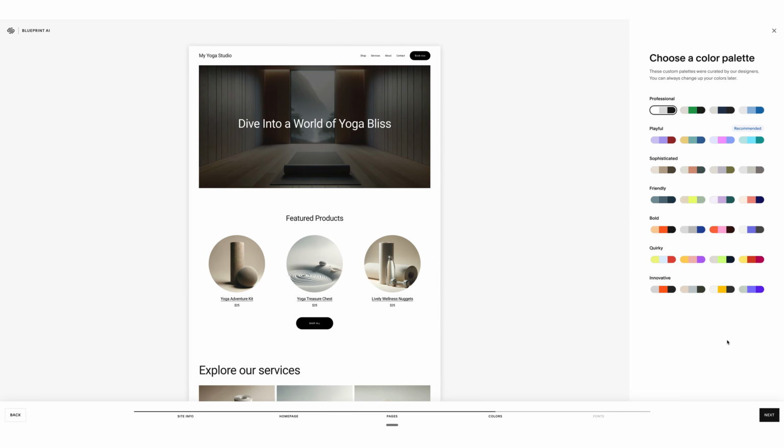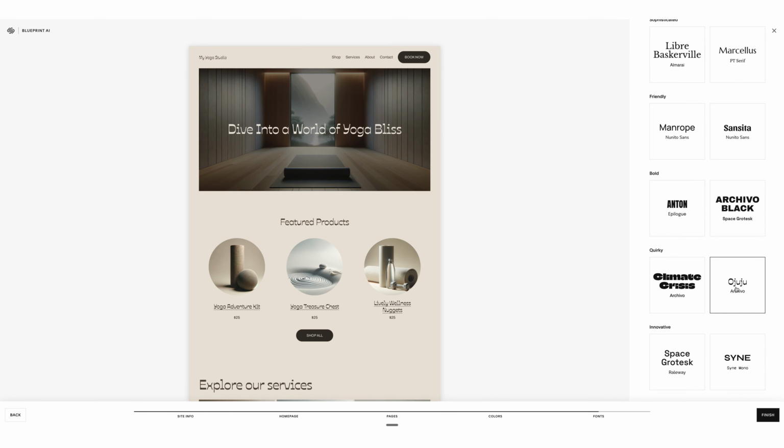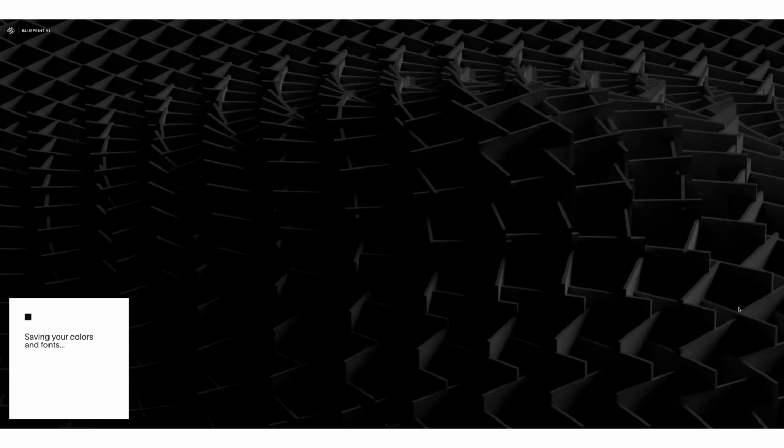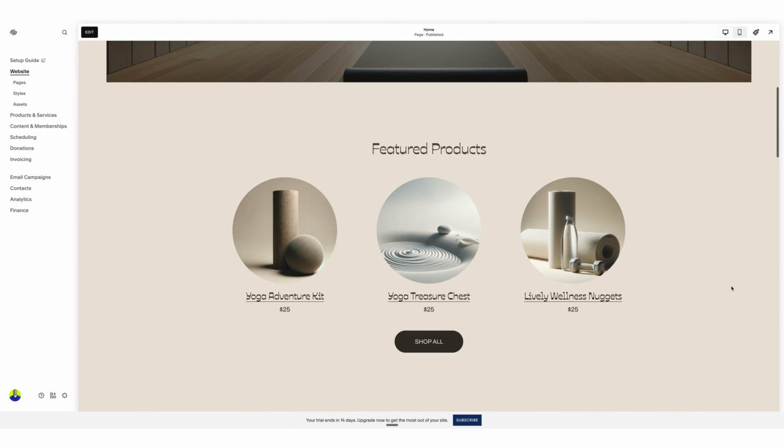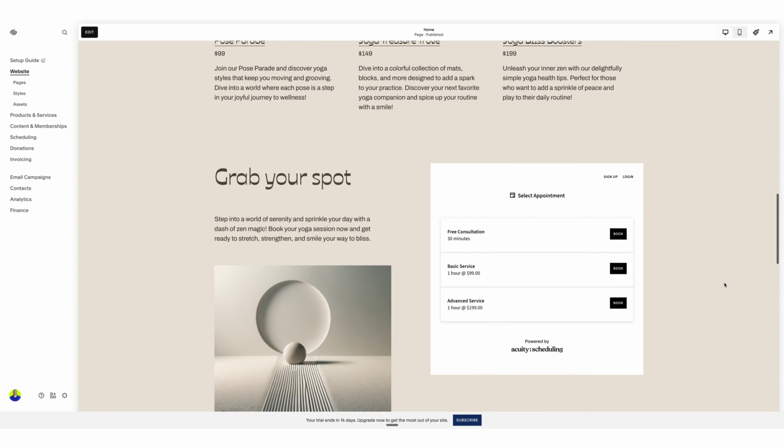Now you'll select a color palette. They'll show you a recommended option, but you can choose whichever you want. You can customize this completely later. Select which font you like and click Next. Squarespace will begin building your website. Once your website is finished building, you can go ahead and start customizing it.